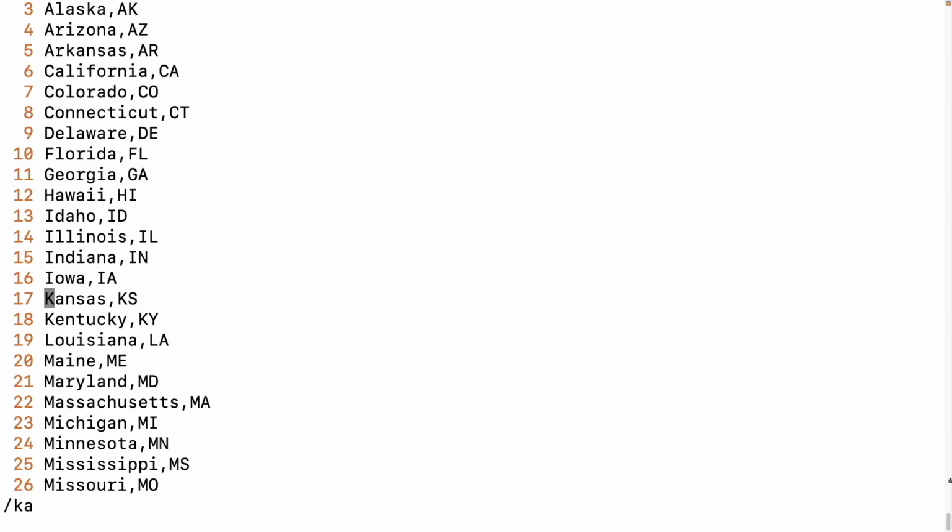Now, say your requirement is to limit your search to the lines starting with ka. What you can do is use this caret sign and then ka. Now if I hit n multiple times, you're just seeing Kansas. So that's how you apply some regex patterns to your searches.